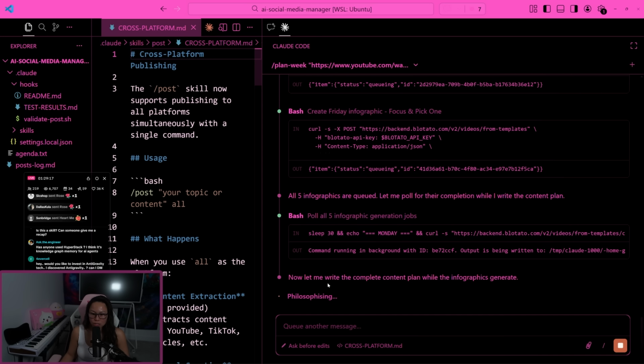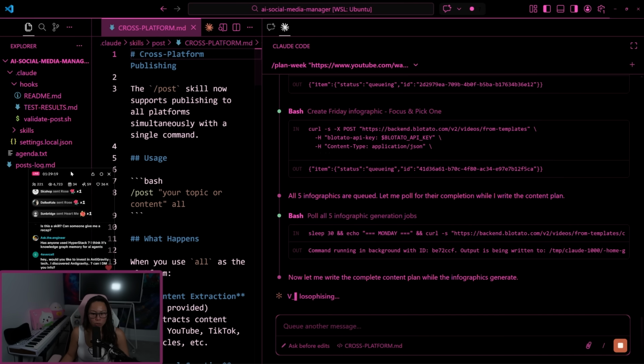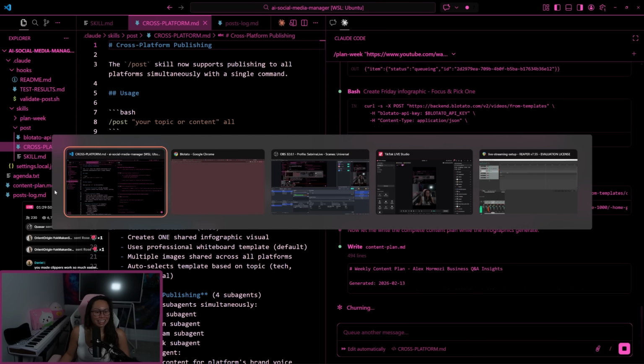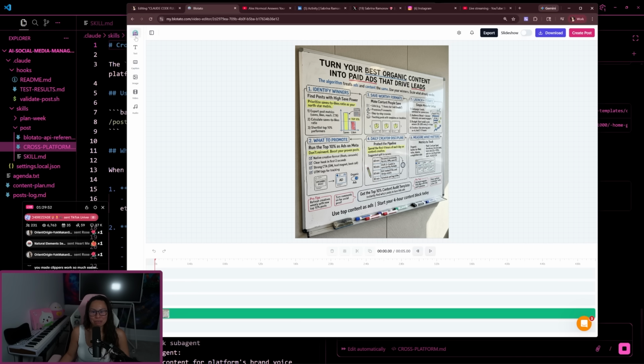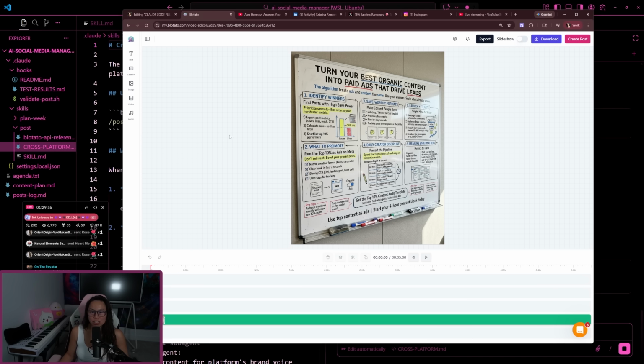Okay, so now it's writing the complete content plan while the infographics generate. There's the content plan. Oh, yay, the infographics appeared. So the nice thing with Blotato, I was super lazy. It will just refresh the page. Whenever the infographic is done, it'll navigate directly to the infographic.